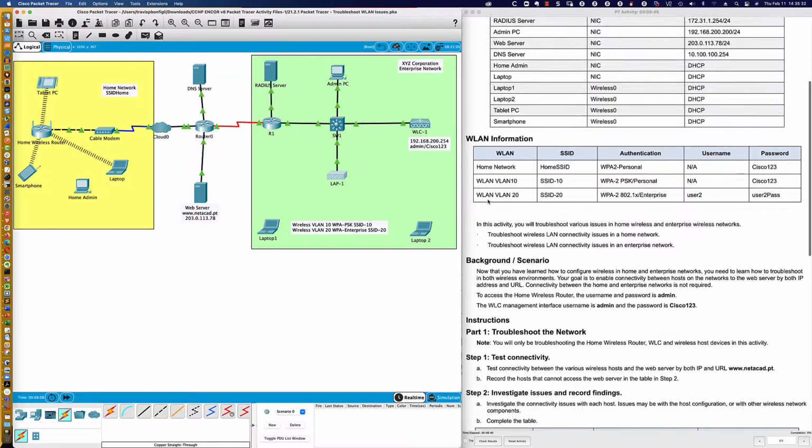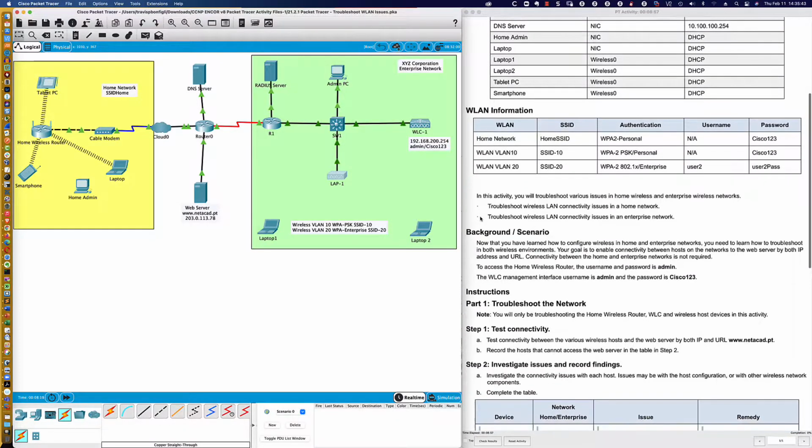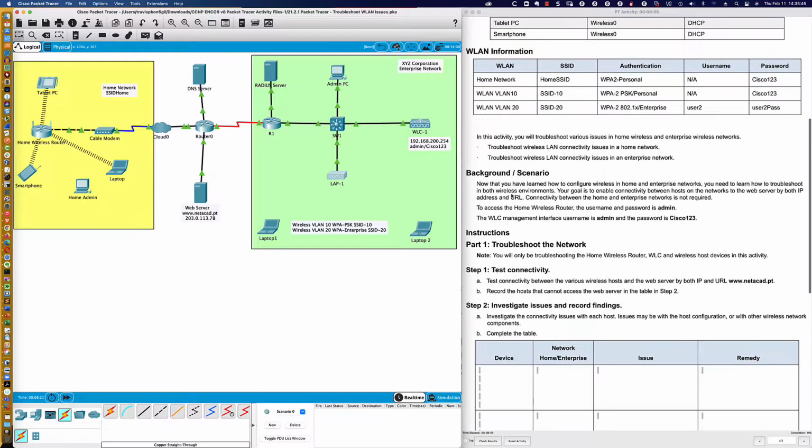So here's our wireless LAN information. And again, this is information that we're going to be checking. So in the activity, we're going to troubleshoot various issues in the home network and the enterprise network. It gives you a little background scenario.